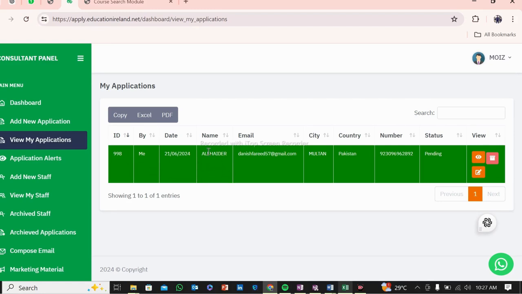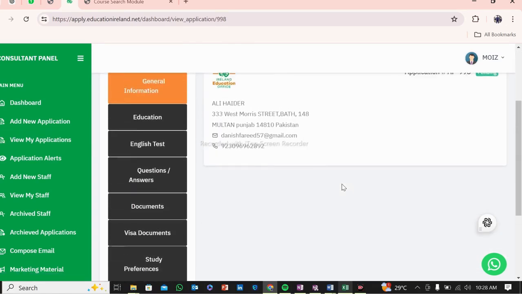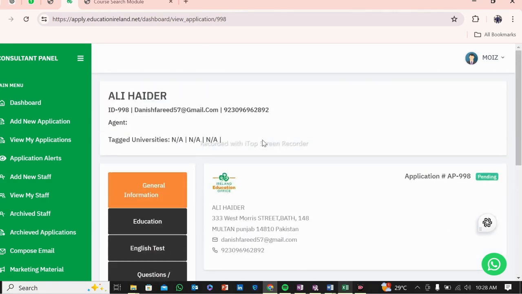So the student name is Ali Haider. Okay, so all the information is given. For example, I have submitted this application, but I want to check the data again. So here is a review option. You have to click on this icon, and when we click on this icon, it will take us to the main application information site.